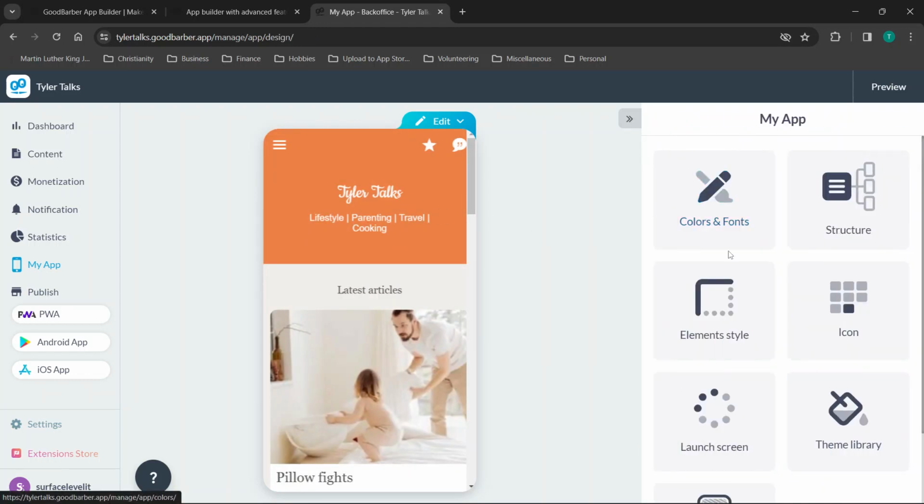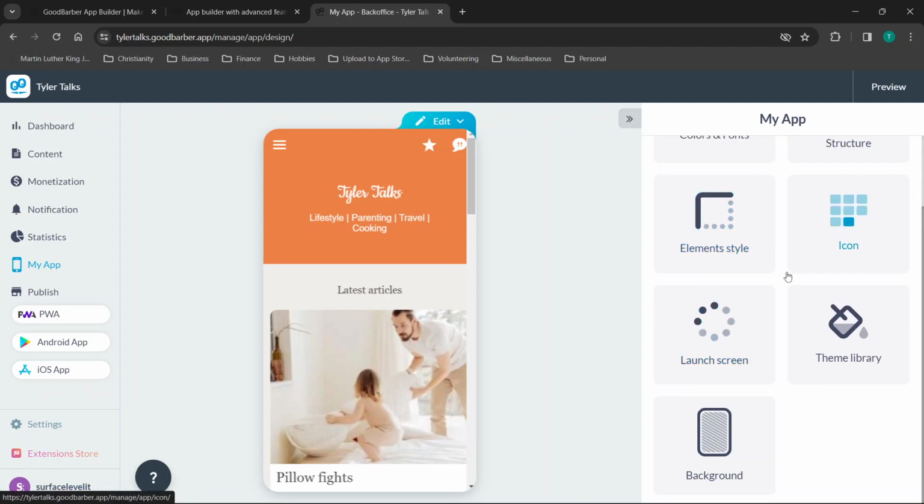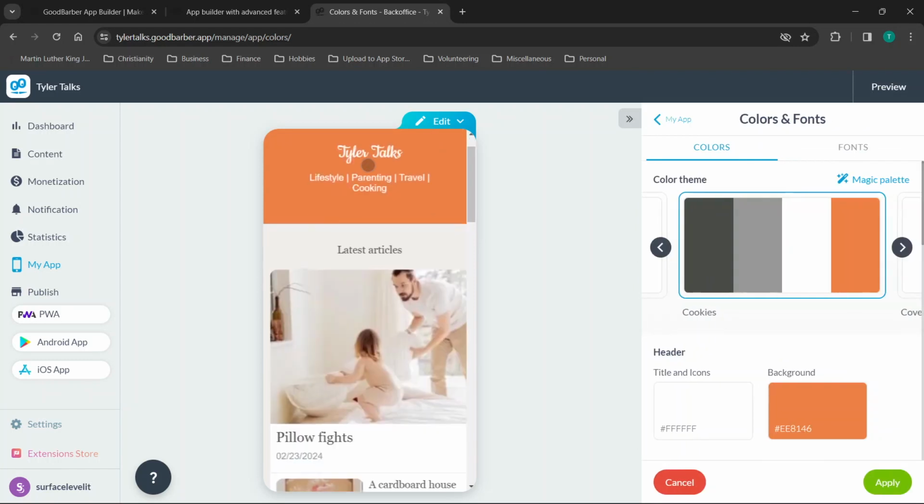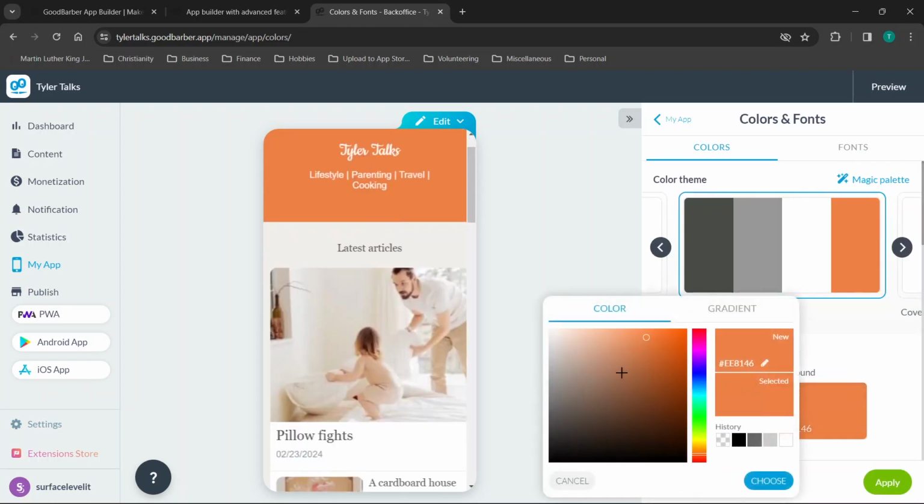So if we are deciding that we want to edit anything simple like colors and fonts, maybe we don't like this specific orange font or color. We can go through here and you'll see as we choose different colors, it's automatically updating up here. I personally like bluer or light blue colors, so let's choose something like this.